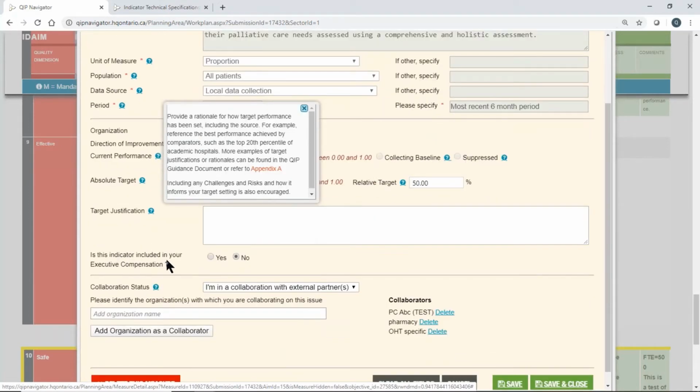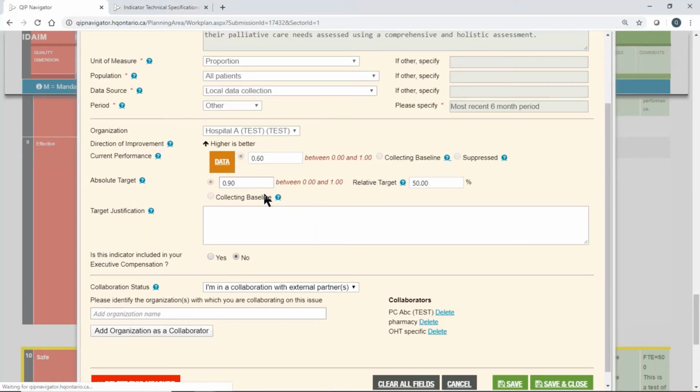For hospitals only, there is a section on executive compensation, and it's a simple yes, no. That is a requirement, again, just for the hospitals. Your target justification is an opportunity to describe any influence on your target. So you have some enablers or barriers that you want to articulate. It also gives you an opportunity, if you are using a staged approach, you may have a certain target for this year, but that you're planning for maybe 2 or 3 consecutive years.